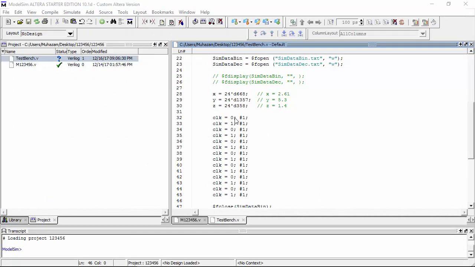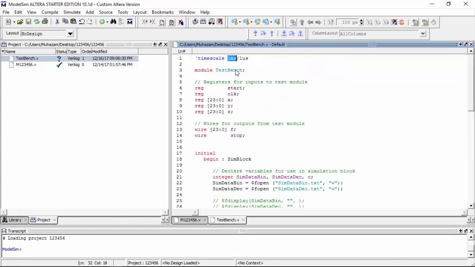Next, we set the clock waveform. We give clock 0 and then 1 and then 0, 1 and so on. This is very similar to the way we give clock waveform in Quartus 2. But now we are giving it as values of 0 and 1 instead of a waveform. And it is followed by hash 1 like this to indicate that we want to stop for one time unit that is indicated in the time scale line at the beginning of our file.